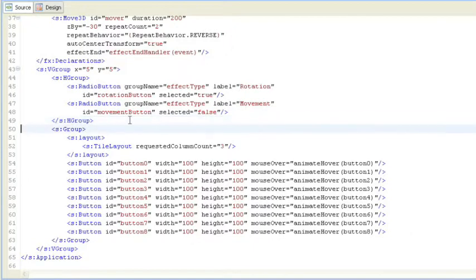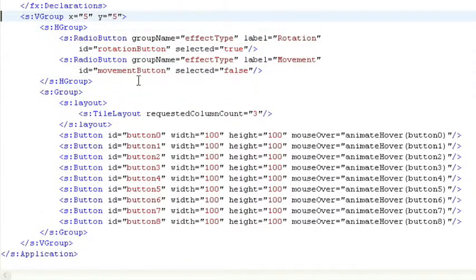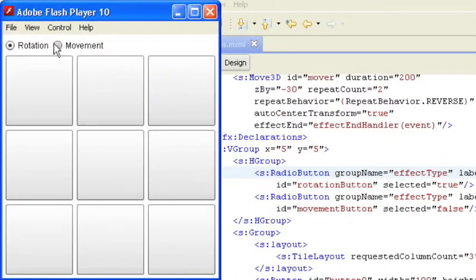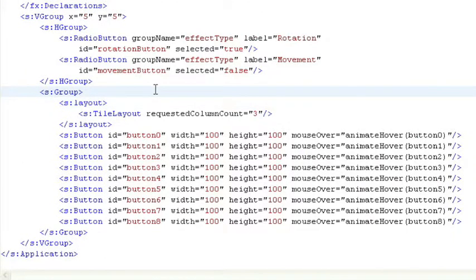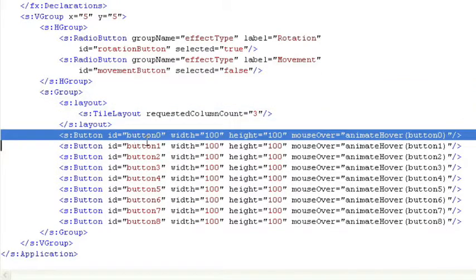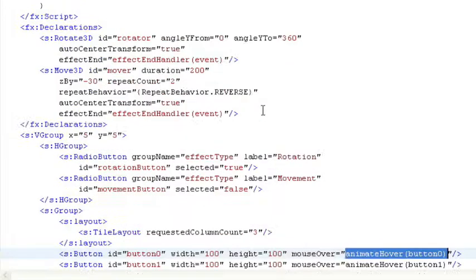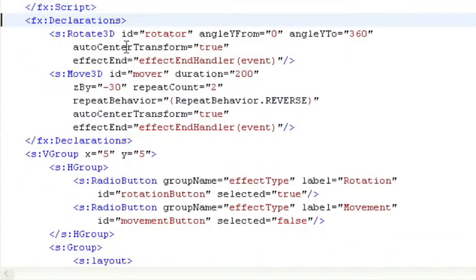So visually what's going on is we have a vertical group, with a group of radio buttons at the top. That's to select whether you want to rotate or move the objects when you hover over them. And then we have this other group declared where we put all those blank buttons. We're going to use a tile layout so we get this nice grid of those 9 buttons. Each of the buttons has an ID, and a width and height associated with it. And we want to say, okay, when there is a mouse over event, call this function, animateHover, with its ID.